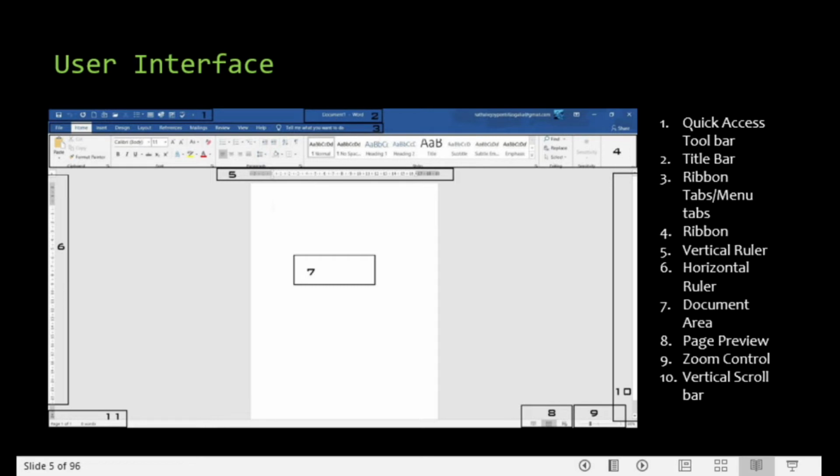The title bar shows the name of the document, and Word, which indicates that the program you're using is the Microsoft Word application. The ribbon, number 3, consists of the ribbon tabs and menu tabs. This is where most of the commands are shown or located according to their category.